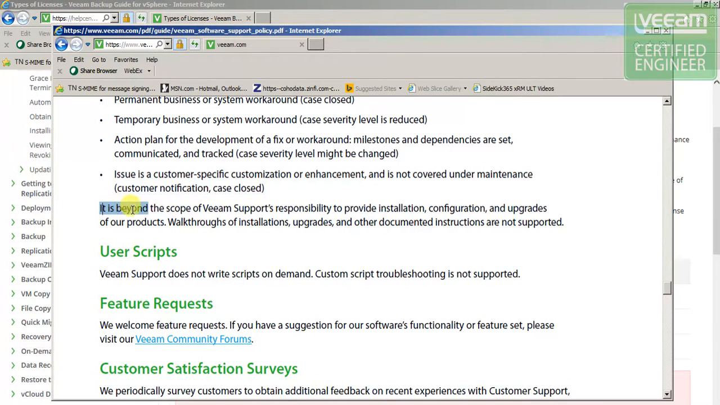So right here, the last one is, hey, the scope of the Veeam support responsibility is to provide installation, configuration, and upgrade, or offer product walkthrough of installation, upgrade, and other document instructions are not supported. For example, you have certain hardware, dedupe appliances that are supported, and you say, hey, I want to try this new type of hardware appliance, and that's not supported. So in that case, you're out of luck.